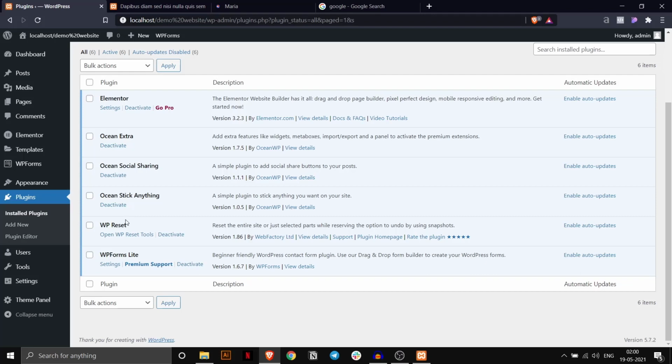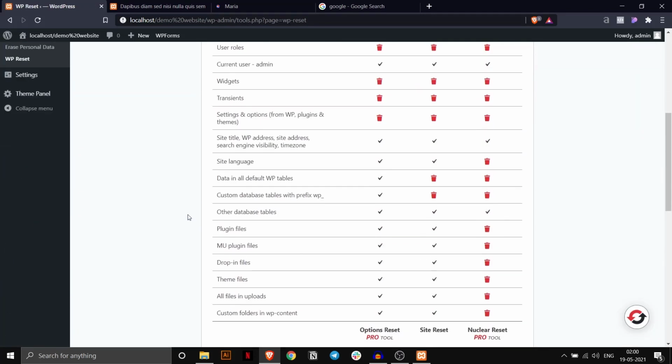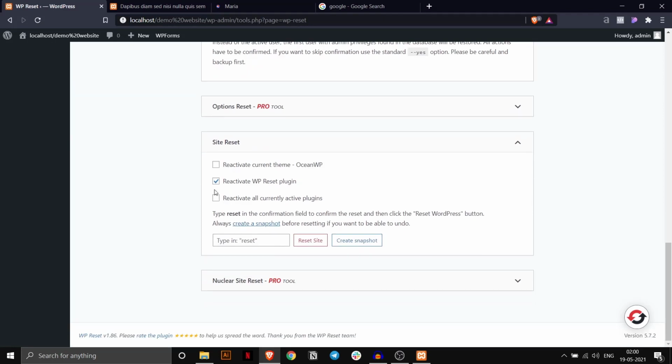Let me just show you. Open the WP Reset tools, scroll down. Here you can see it's asking us to type reset and we have a reset site option just right next to it. So if you click on it, it will reset our entire installation. So you can play with all the demos and you can simply hit reset every time if you have any trouble or any kind of issues.